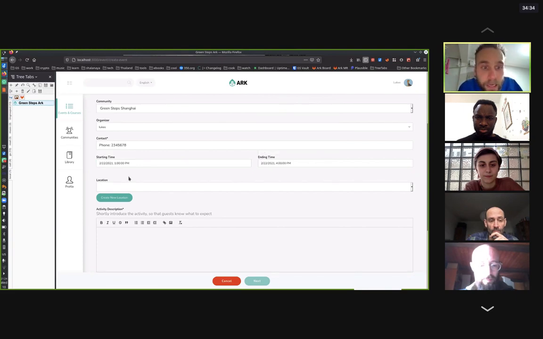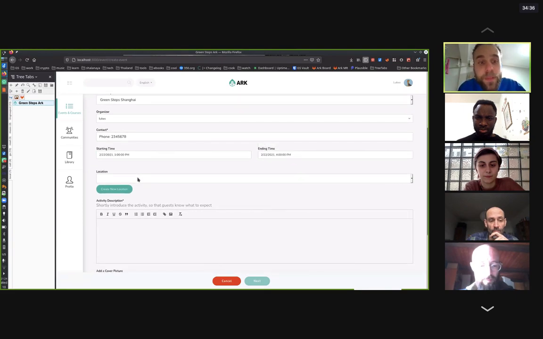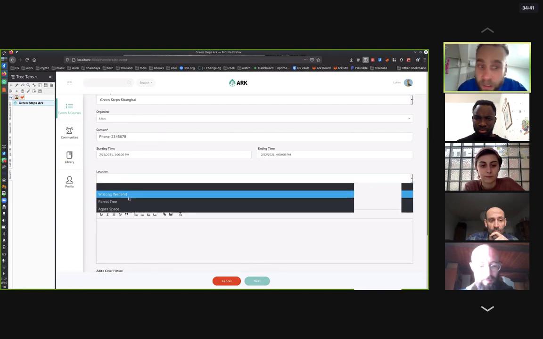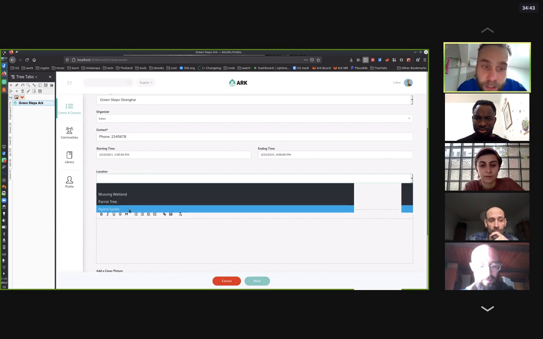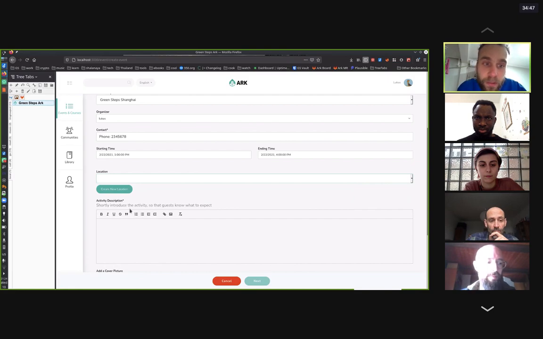And I can select the location. There's a database of locations in the system. You can select from here. I don't know, Agora Space in Shanghai. This needs to show also the address later on, as I realize now. If the location you want to select is not in here, you create a new location in here.